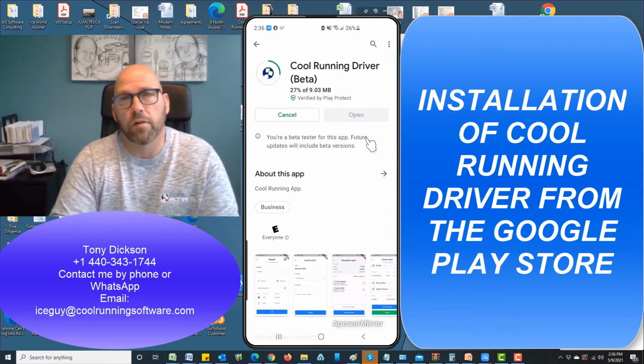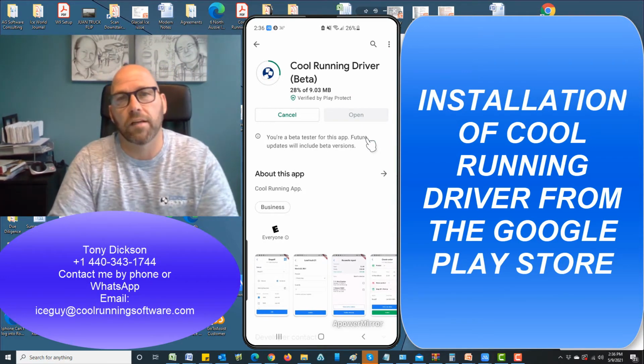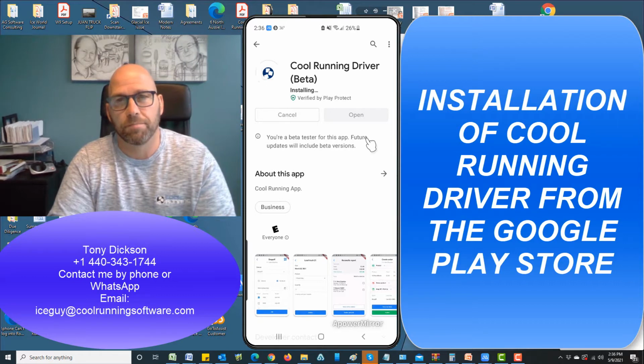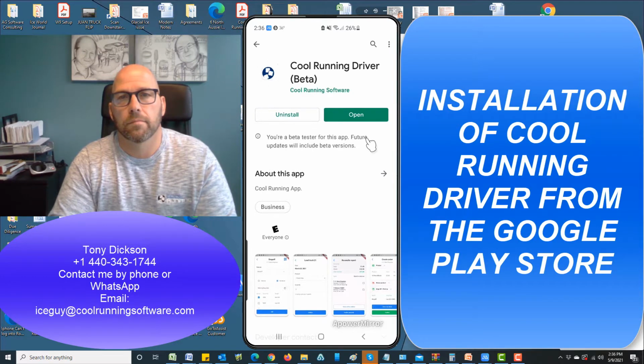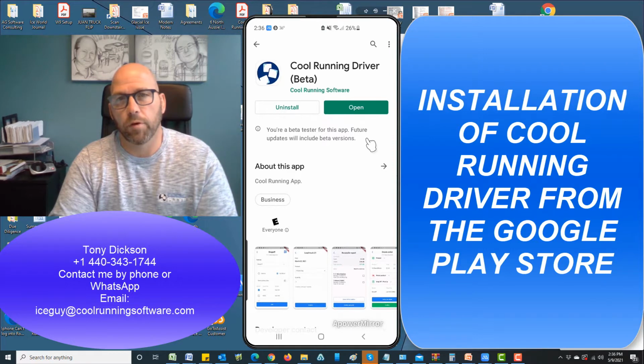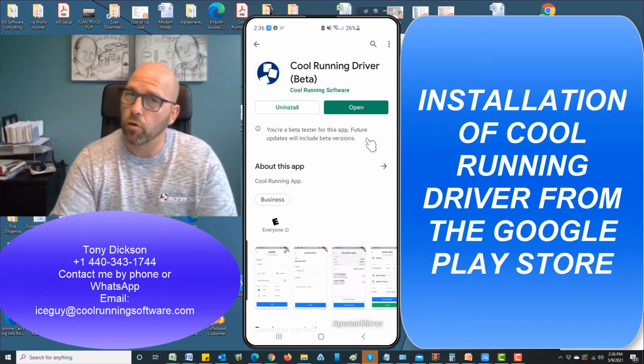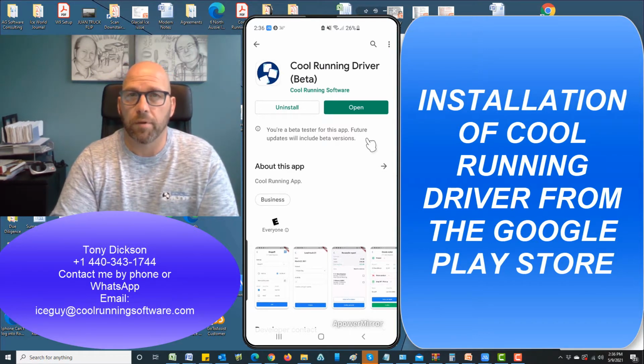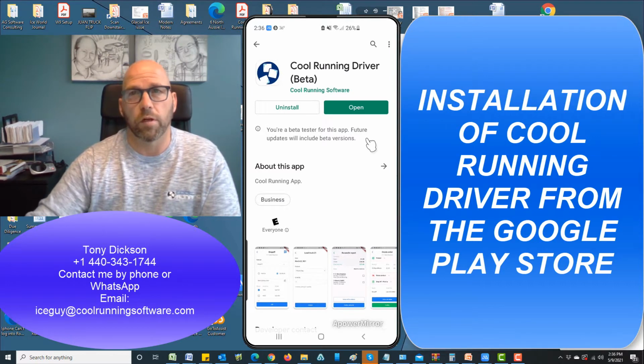And we'll let that install. It typically does not take very long, depending on your internet connection. Okay, we'll let that install. Okay, so once you get to this point right here, you can click on open, or you can go back to the app inside your device and actually open it up from there, which is what I'll do right now.